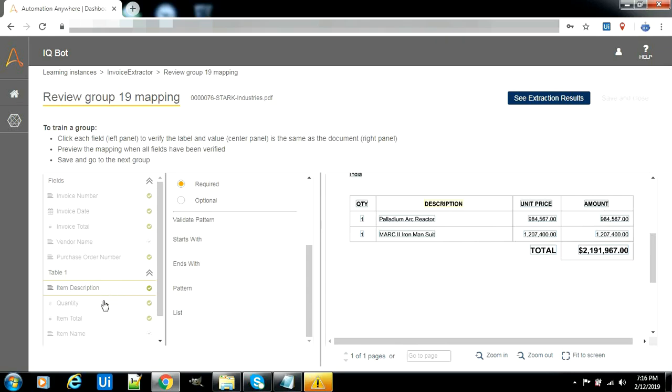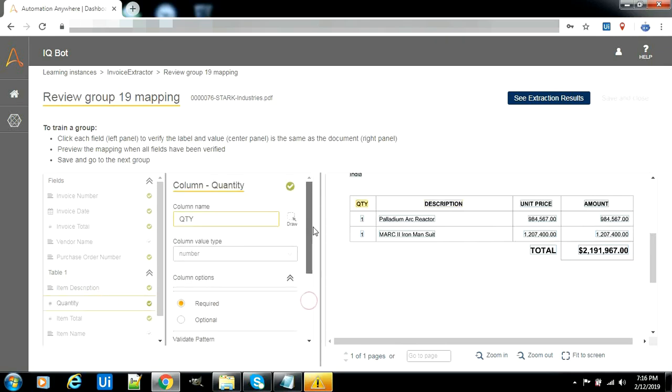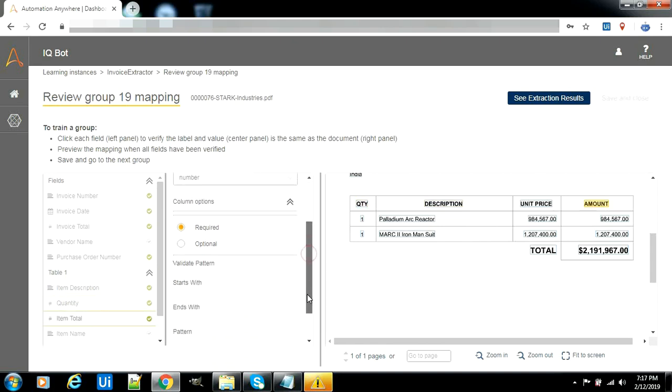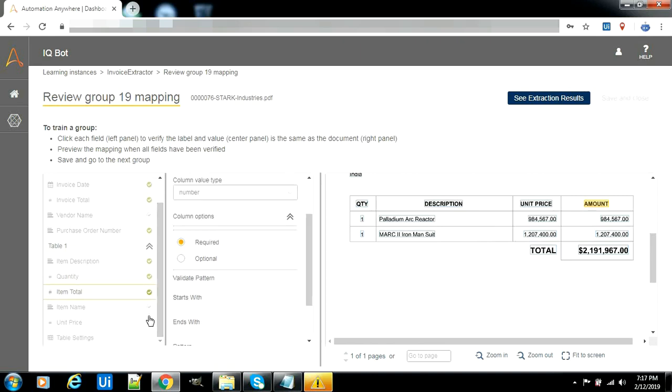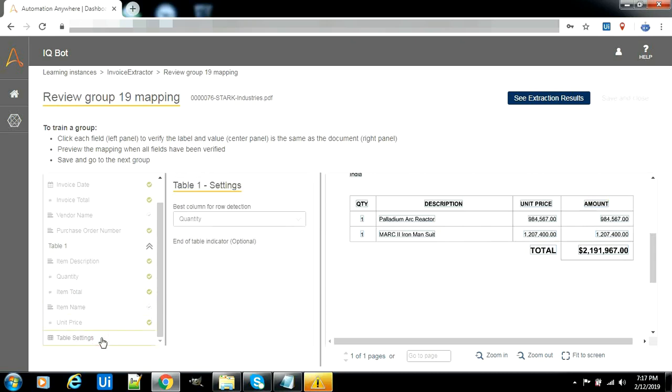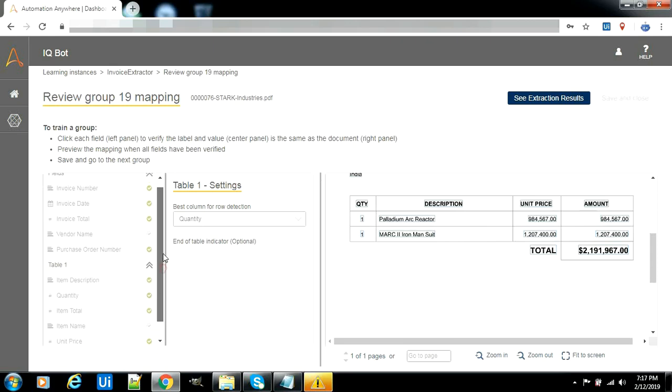We can also extract data in tabular format. The length of this content may vary from document to document. See how the table within the document is identified correctly by IQ-Bot. We will go ahead and complete the remaining configuration for this document.